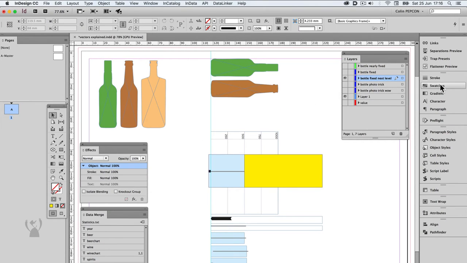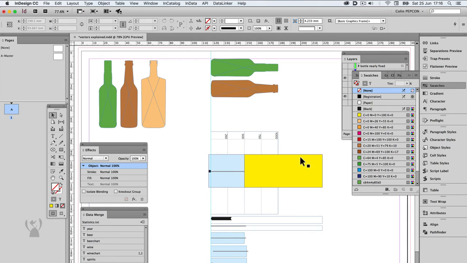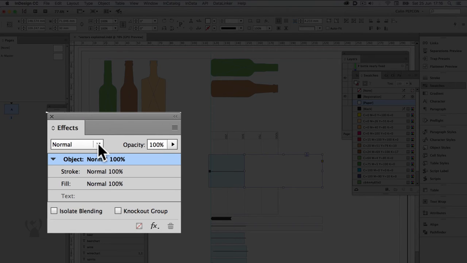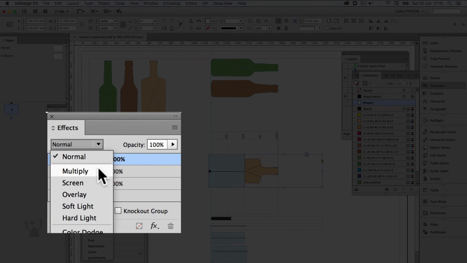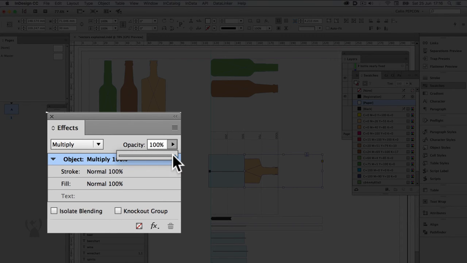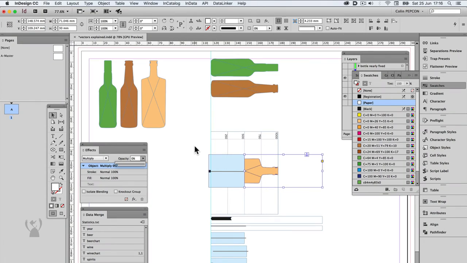At the moment, it just looks like blue and yellow rectangles next to each other. If the yellow rectangle is given the fill color of paper and via the effects palette made to multiply with a percentage of 0, then we can see the whole bottle. If the blue rectangle is given a fill and stroke of none, the bottom of the bottle becomes visible.